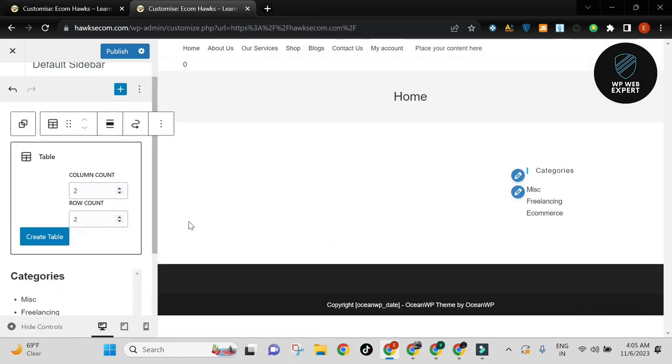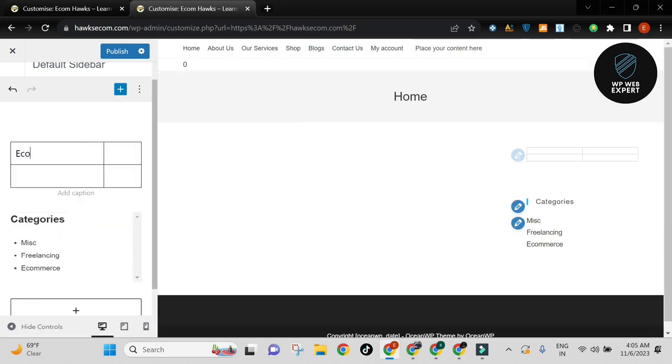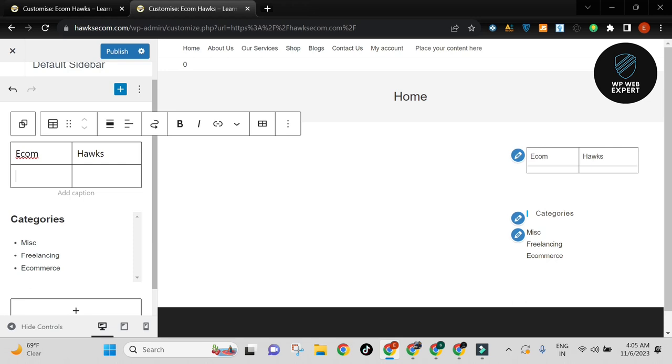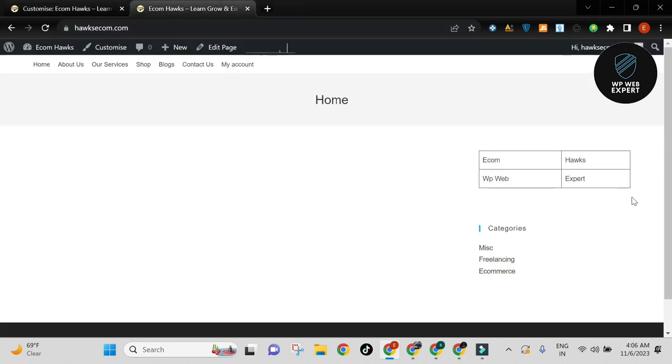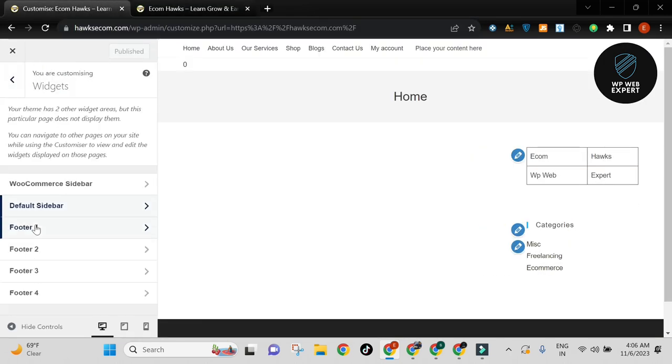Similarly, I'll demonstrate how to create a table with 2 rows and 2 columns, and you'll see the results once it's published. This illustrates the process of configuring your sidebar widgets. It's a practical example of how you can design your website's layout to meet your needs.